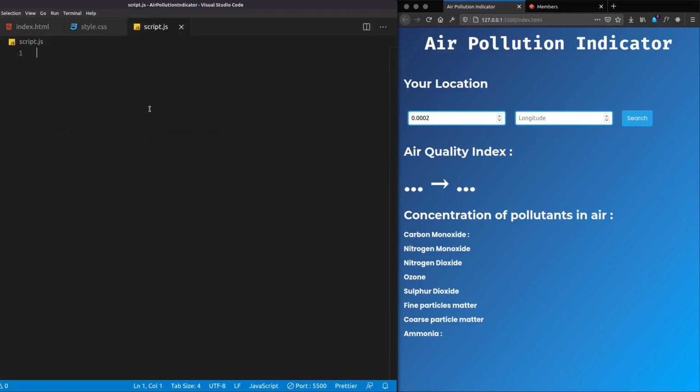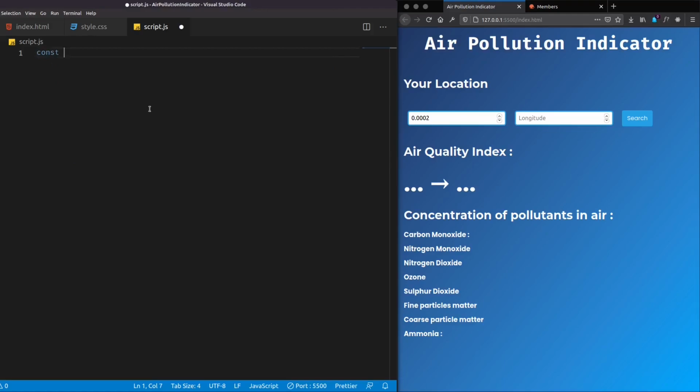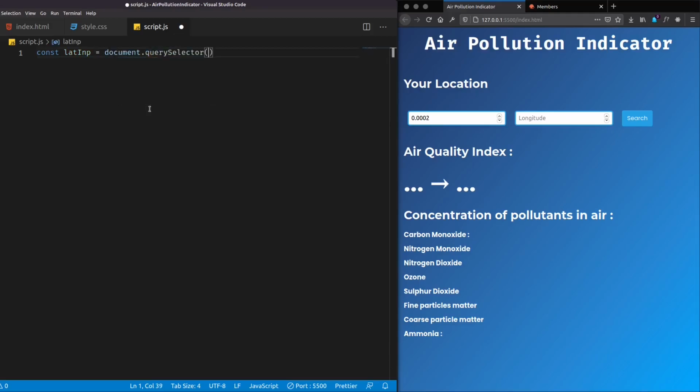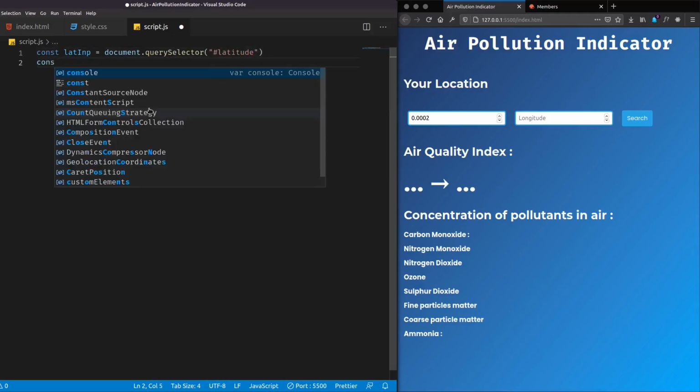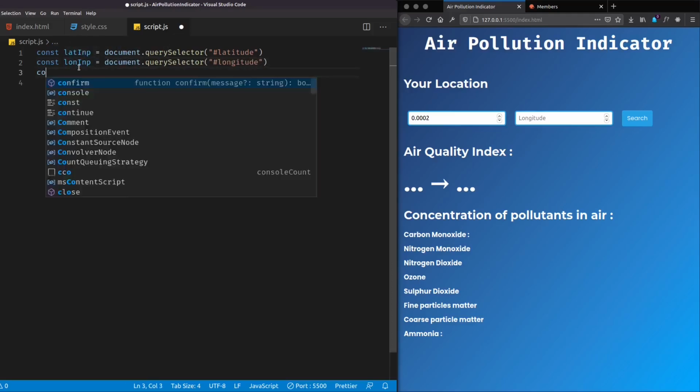Let's go ahead and write some JavaScript. First of all, I will get all the elements we need. Const latInp, that is our latitude input, which will be document.querySelector latitude, and in the same way we will get our longitude input and rename this variable to longitude.